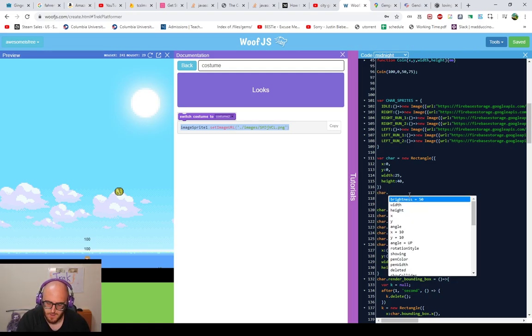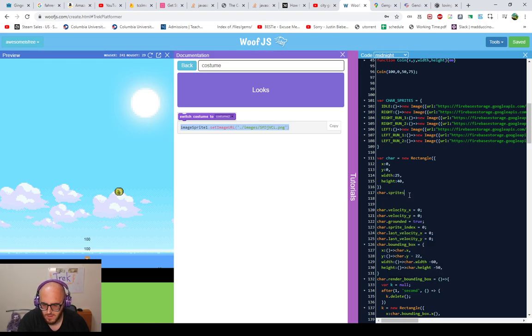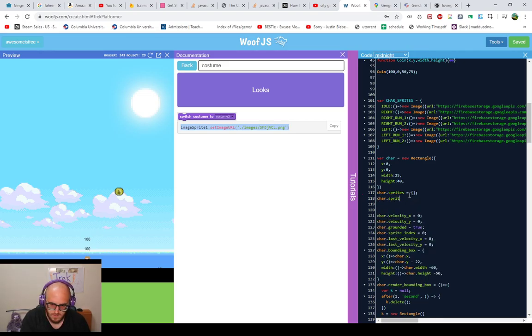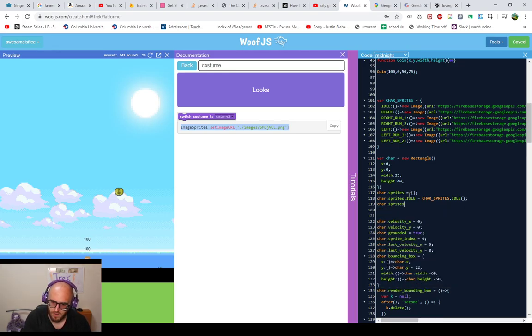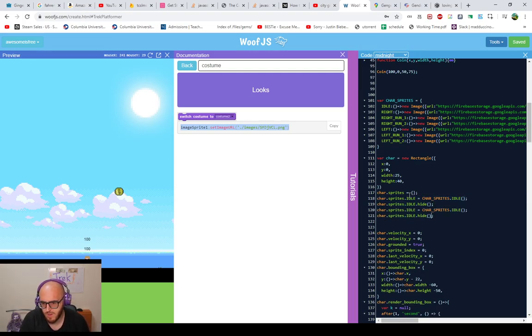So the care sprites are not an array, they are an object. Wash, rinse, repeat for all the different sprites.